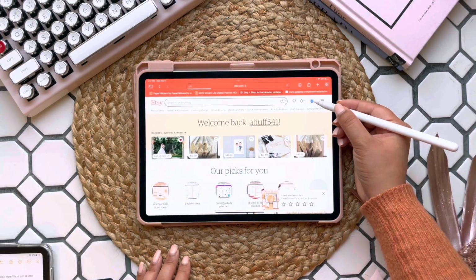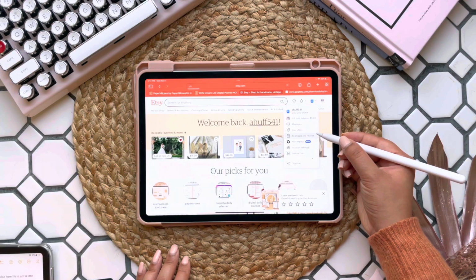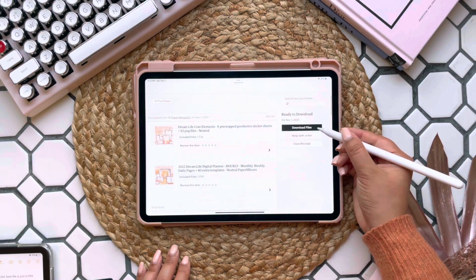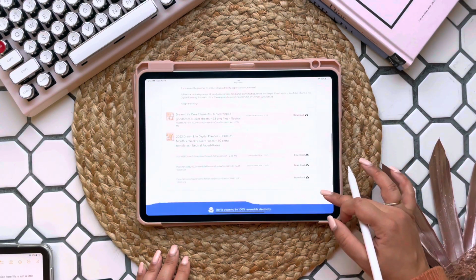You can always navigate back to your purchases and download your files by going into your Etsy account using your Safari app, clicking on your profile icon and selecting Purchases from the drop-down menu. You'll be able to find your order and click on the download files on the right.